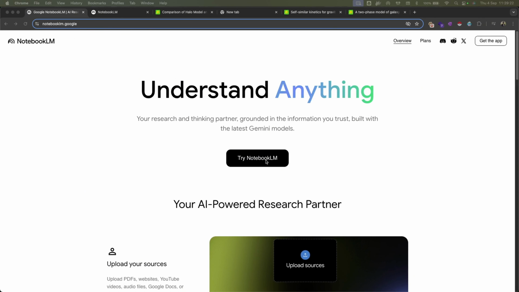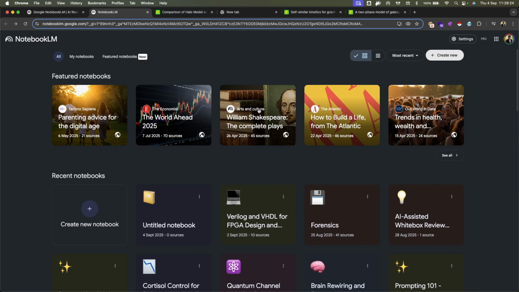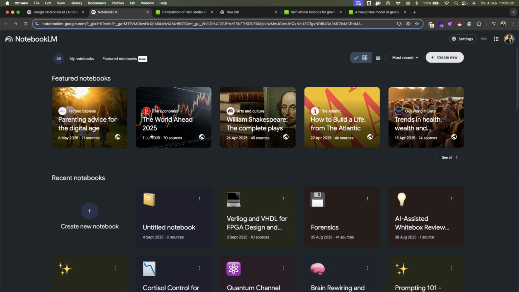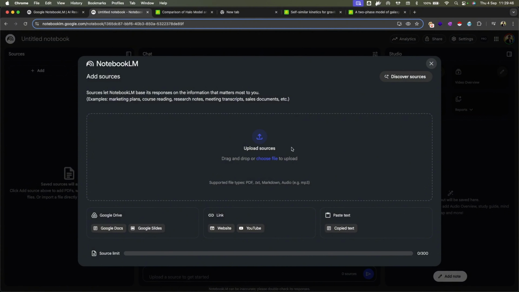If you click this try notebook, you will get to the featured notebooks. When you create notebooks, they show up here. Essentially, there are some featured notebooks as well. First, I'll show you how to create a notebook, and then it will make sense to go into that. So we start by creating a notebook, sorry, Notebook LM, not OneNote.